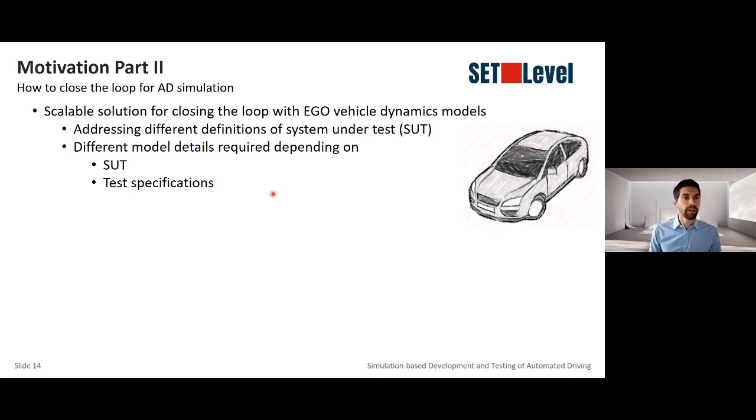So what we need is a scalable solution for closing the loop with ego vehicle dynamics models in order to address different definitions of the system under test. To do that, we need different model details, which depend basically on the system under test definition itself. If we are considering models which are close to the system under test, we will need a higher modeling detail than if we are considering models which are far in the whole simulation chain from the system under test. We have also taken into account the test specifications, of course, in order to ensure that the different models with different details are always simulated within their validity ranges.